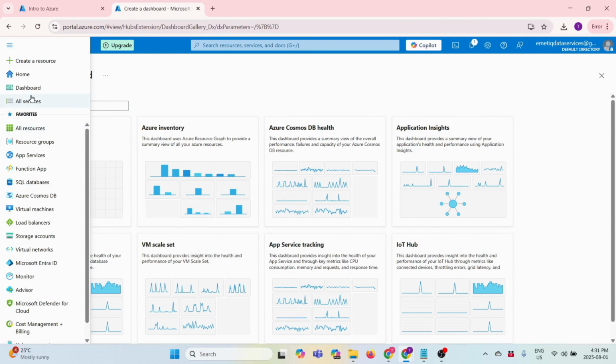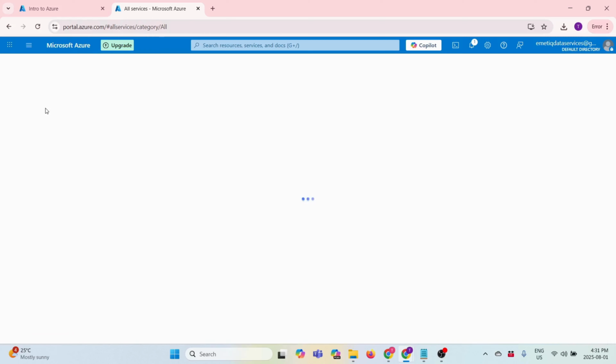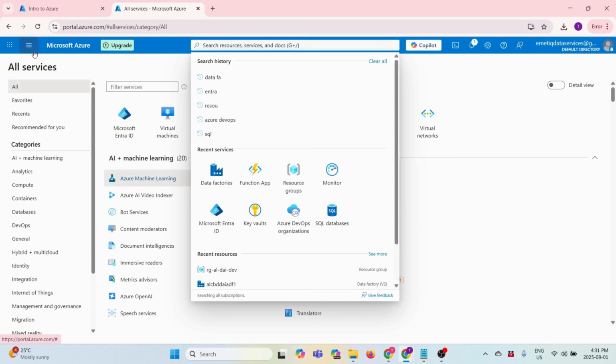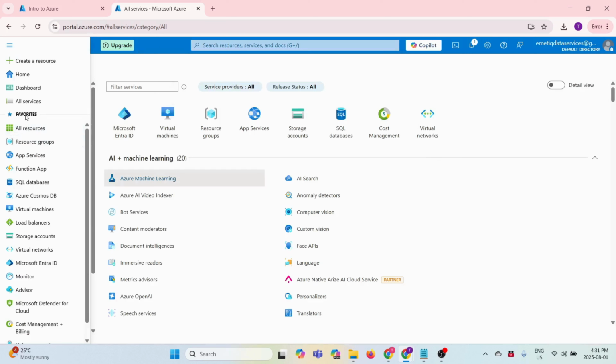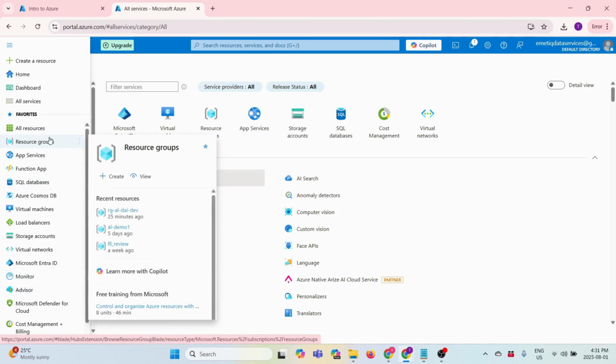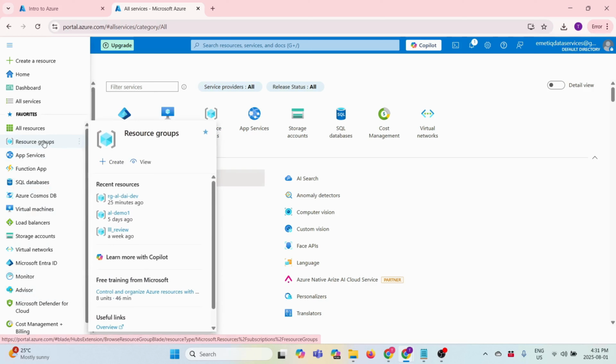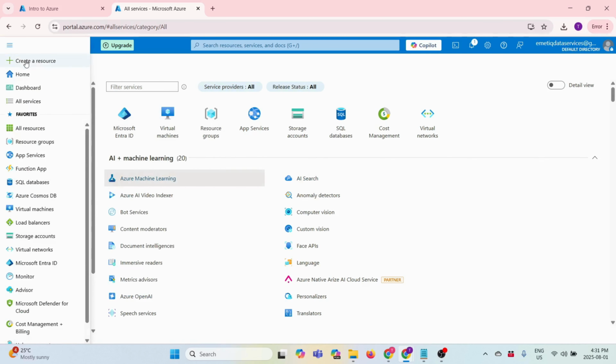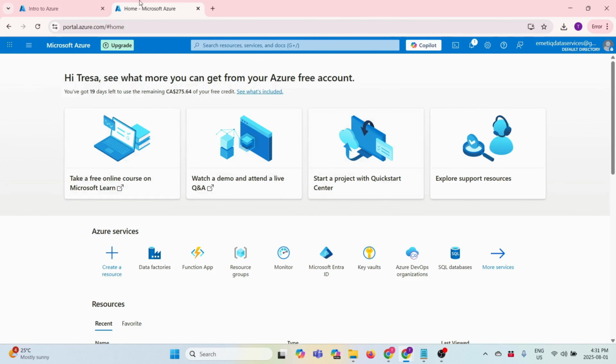going back again, we have all services. You can access all services from there. I rarely go there. I just quickly come here and type the name of the resource. Then there is a favorite section. These are all the resources that you mark as favorite or you have recently used. So if you don't want a particular resource to appear here, you can just toggle the star button so that it will be removed from the favorites.